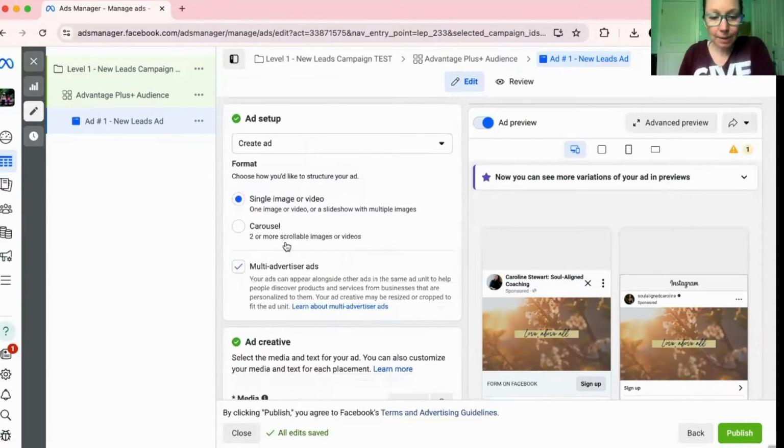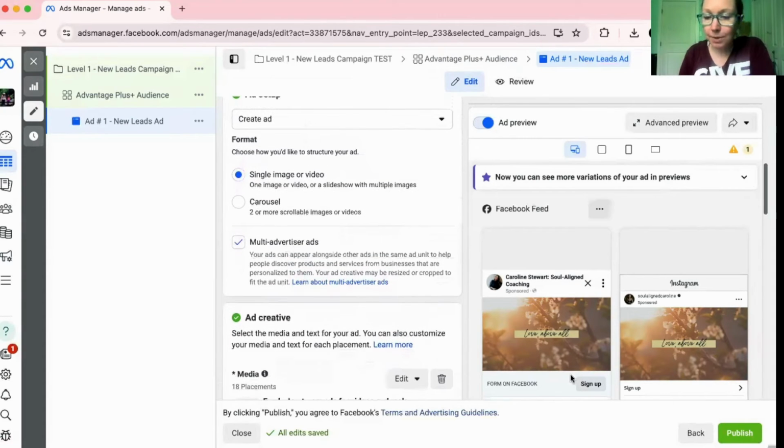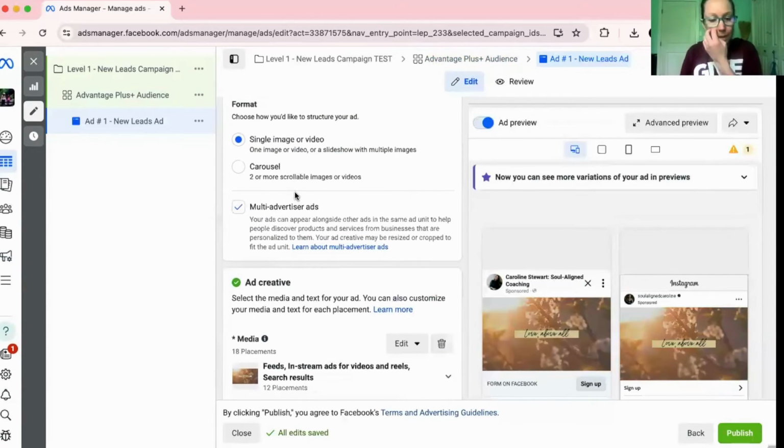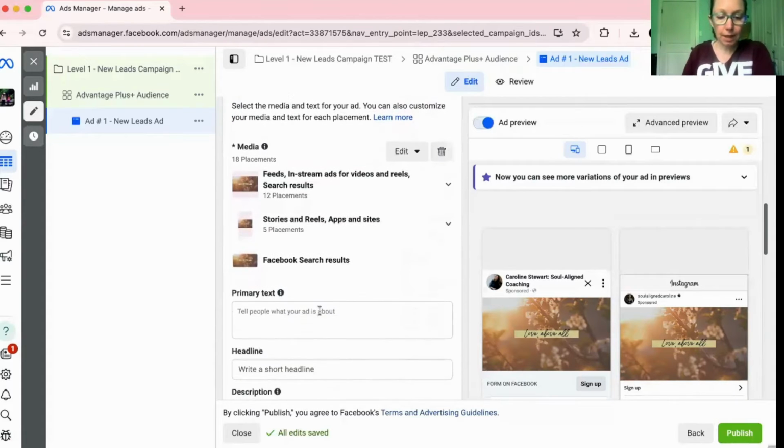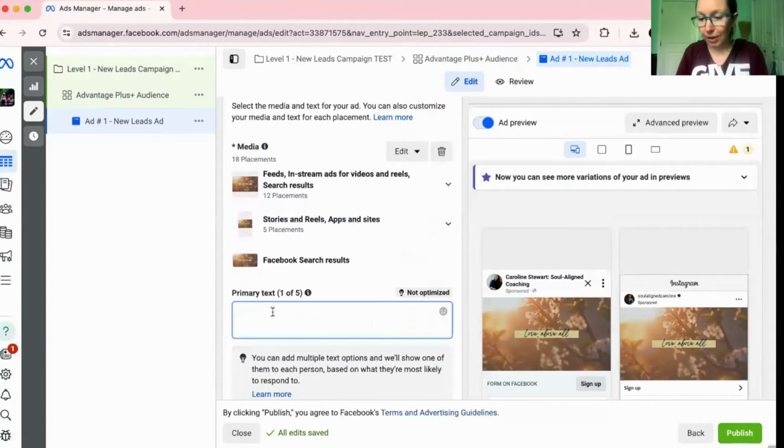Perfect, you'll add your image and your creative. I'm just going to leave the image as is. You can create your own image and put that in there. That is one of the things that I show and teach in the Growth Hub. And primary text is where you'll put your caption. So whatever the ad caption is that you want for your lead form ad.